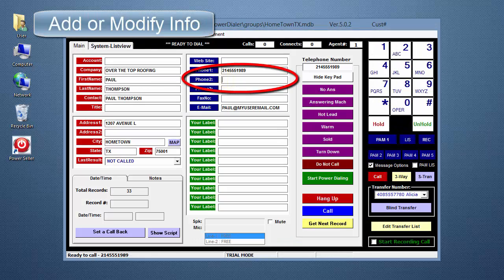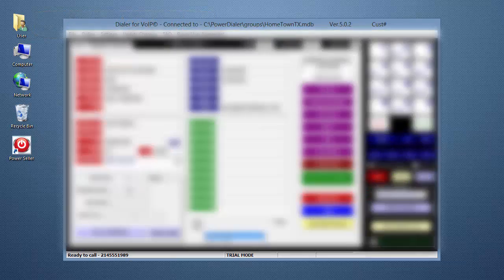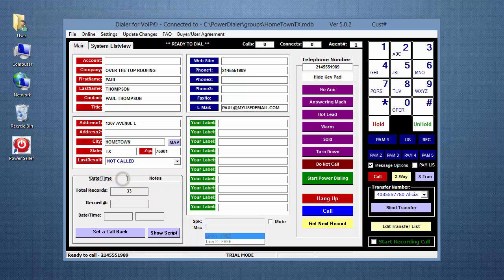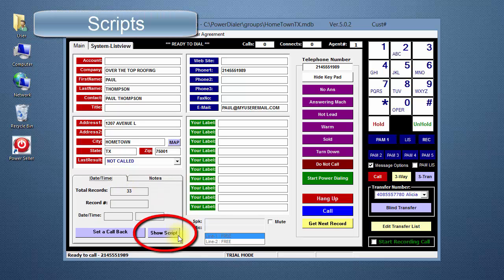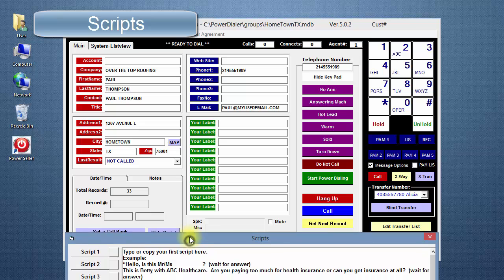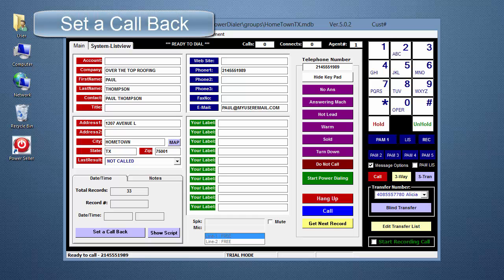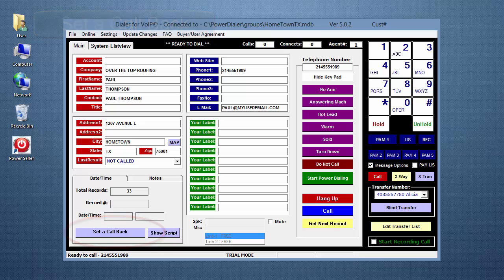While talking, you can add to or modify the information you see on the screen. There's also a place to make notes. If you need help remembering what to say, there are 4 scripts you can create in advance that you can use during your call. If the person wants to be called back at another time, you can set a callback.